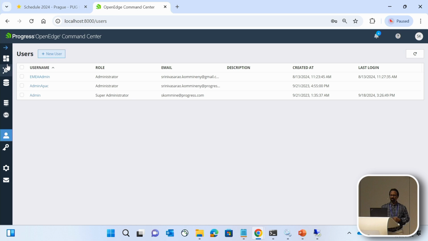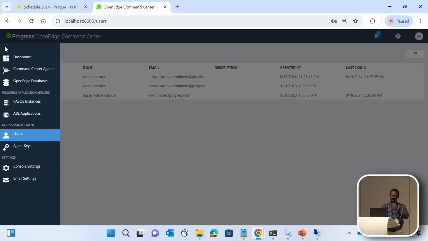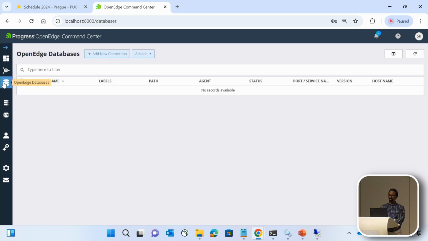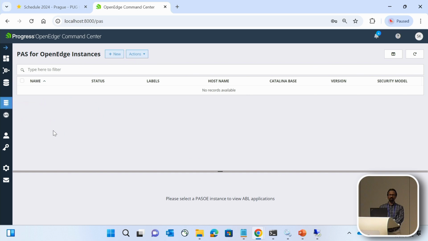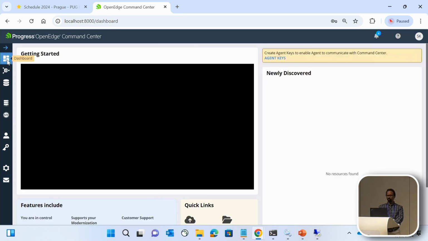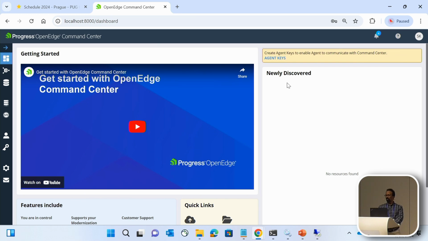Now, if I go back and expand this menu, you have Command Center agents here, and there are no agents available. These are the OpenEdge databases, with no records available. And PASOE instances, all the application servers, there is no data. Obviously, the ABL applications won't be available. And if you go to the dashboard, no discovered resources are available here.